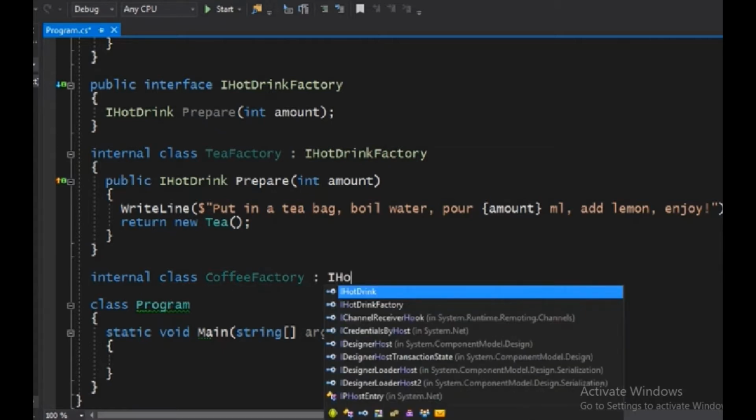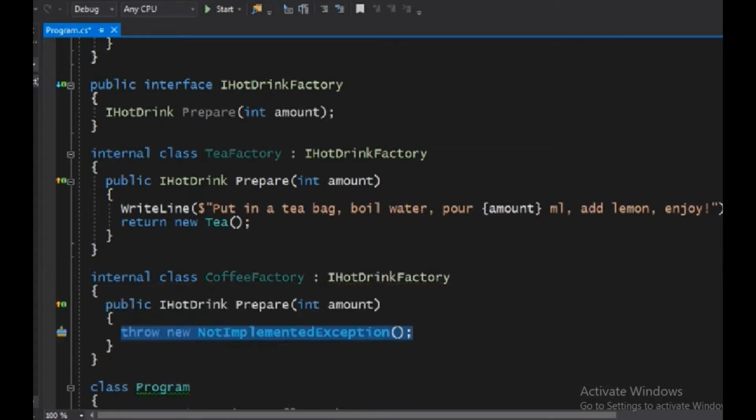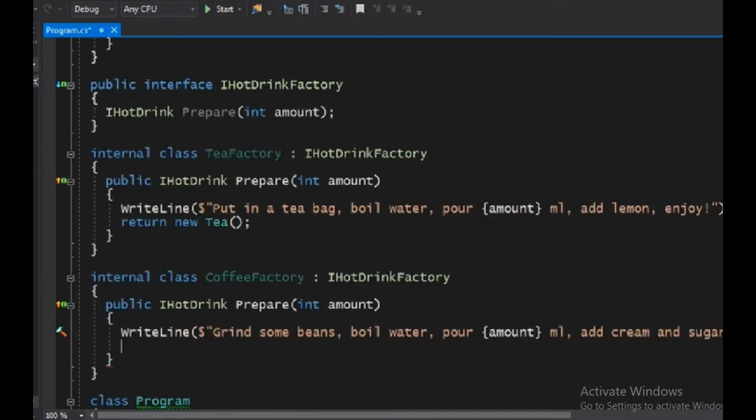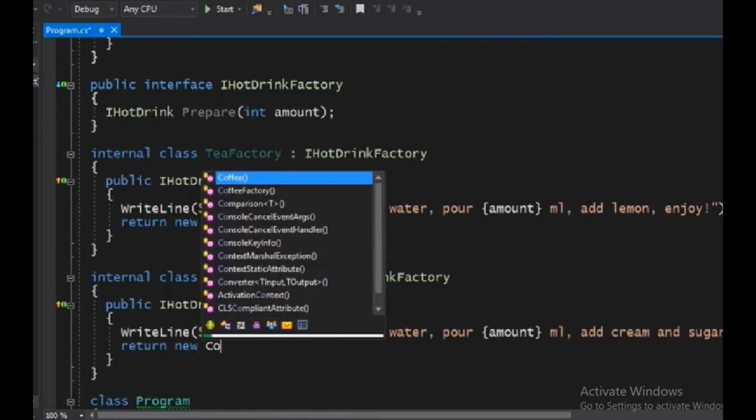Also an iHotDrink factory. Once again, we implement the missing members, and here we prepare the coffee. So a very similar process, right? Here we grind some beans, boil water, we pour the amount in milliliters, and what do you add to coffee? Cream and sugar, and enjoy. Once again, and then I'm going to return a new coffee.